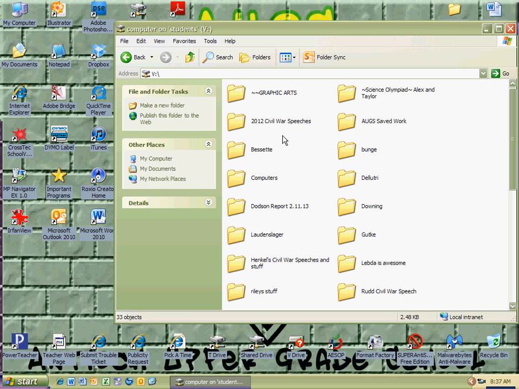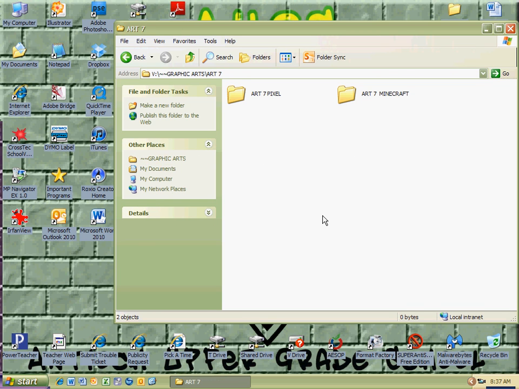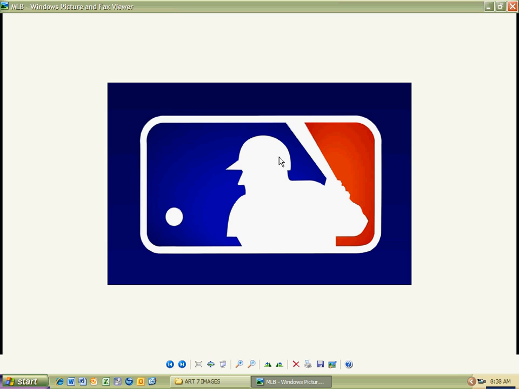Speaking of graphic arts, there's the graphic arts folder. And then we're going to go to the correct class, Art 7. The project is the pixel unit, so I'm going to click on that. Then I'm going to go to the Legos folder and images. Now we have our image here, and it's the Major League Baseball logo. This is what we're going to pixelate as an example of how to take an image, pixelate it, and prepare it for the Lego mosaic.